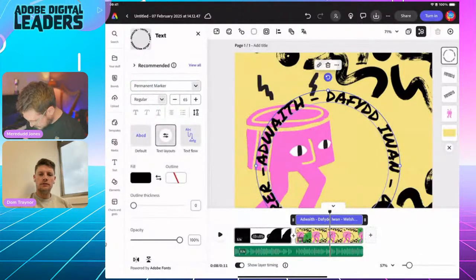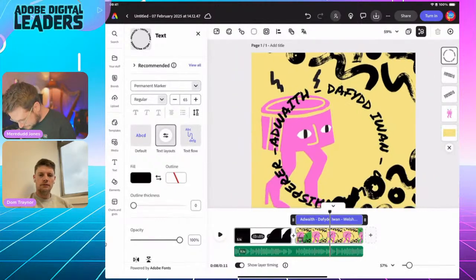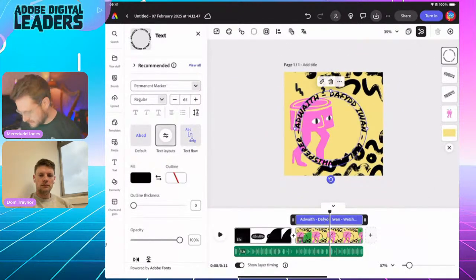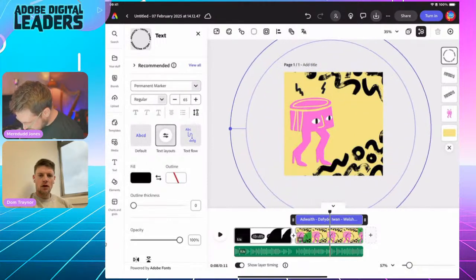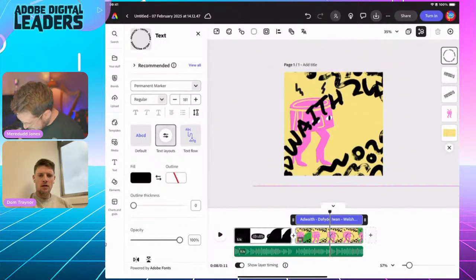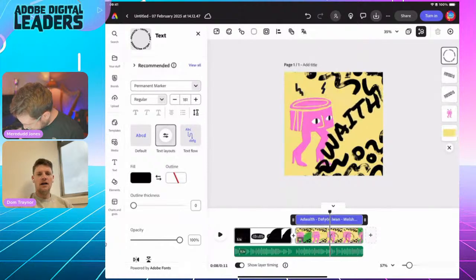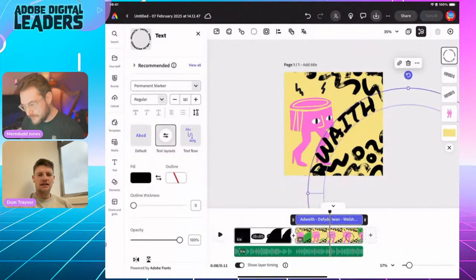Cool. Right, now then, here's the fun bit. Normally, when we put text on a circle, we show the whole circle. But what we're going to do is make it really big. And then we're just going to pop it in there. What do you think I'm going to do next, Dom? Oh, you're going to animate that.